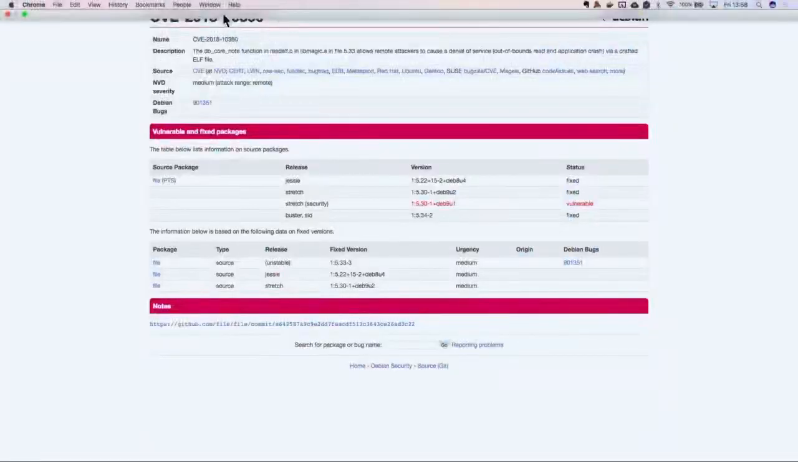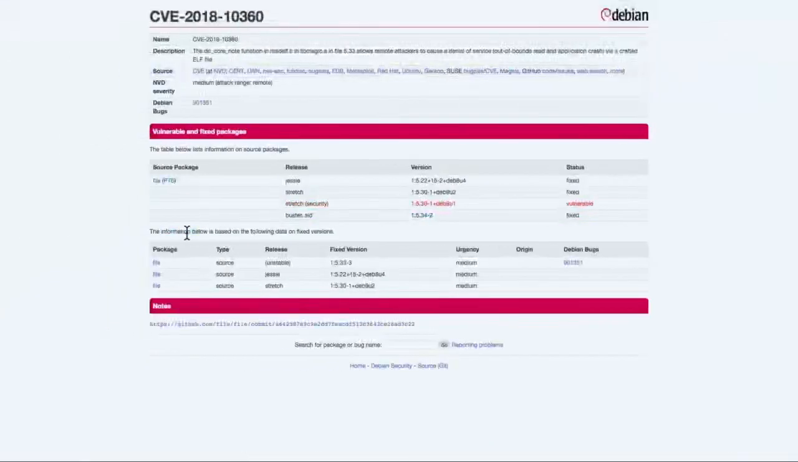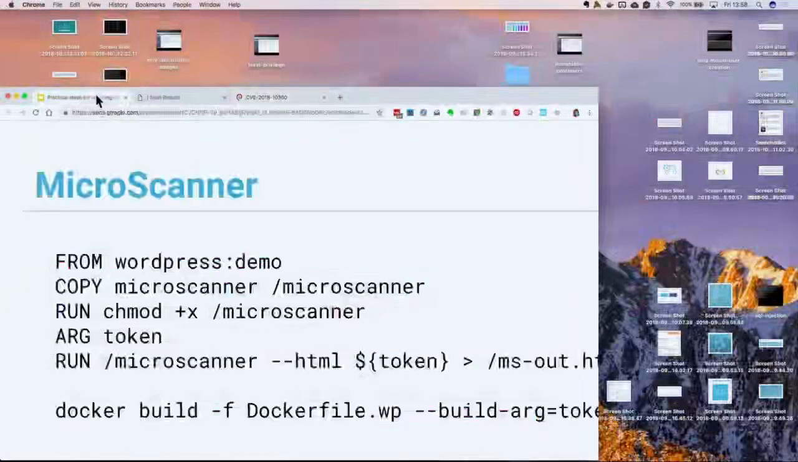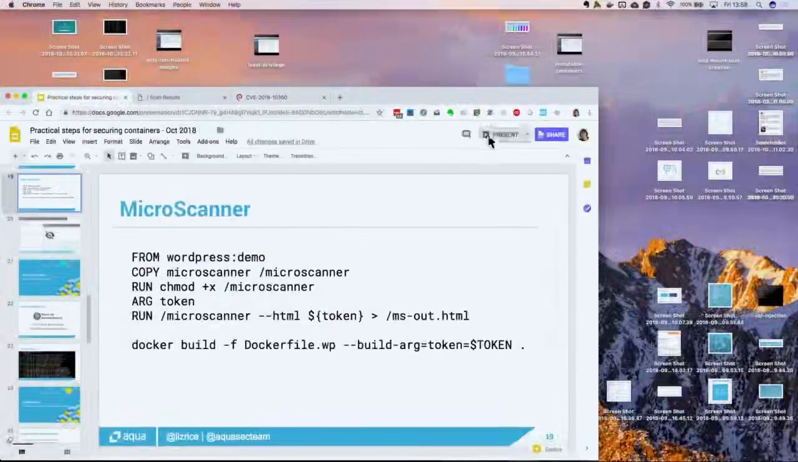Okay, now I need to find where my presentation has gone. Somewhere. I think it's in this window. There it is. Right.